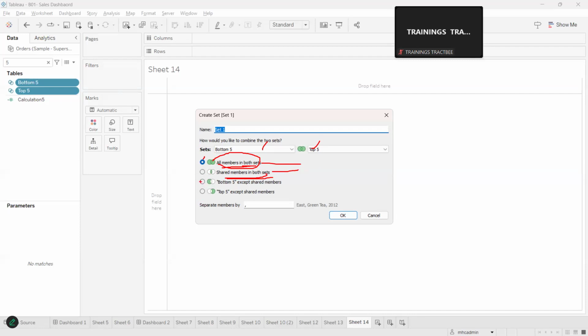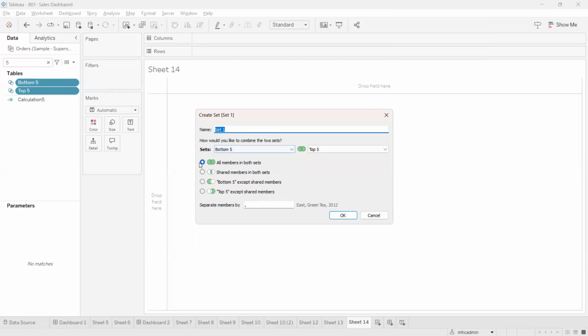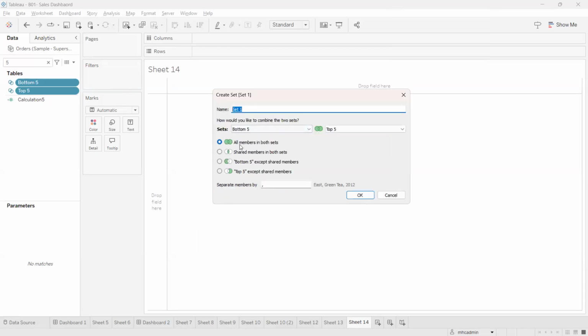If we select the option bottom 5 except shared members, it will remove the shared members and show only the remaining members in the bottom 5 set. If you select the next option, it will remove the shared members and show the members that exist only in the top 5. So these are the options you can remember for now. But generally we go for the first option, which shows all the members in both sets. So I can say this is set 1, or top 5 and bottom 5.